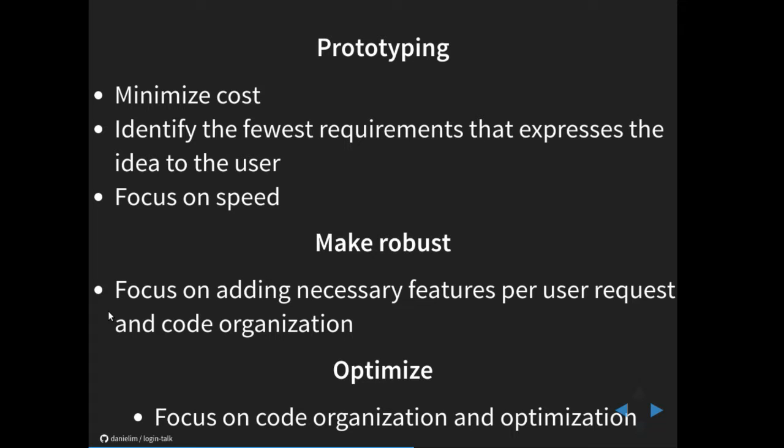The next stage would be to make it robust. This is where people already like your product, but they want more. This is where you add other necessary features that users request, and potentially organize the code that you spaghetti-added and made during prototyping. And then on the final stage, I would say optimize. You focus on code organization and optimization, making things faster, cleaner, and more maintainable.